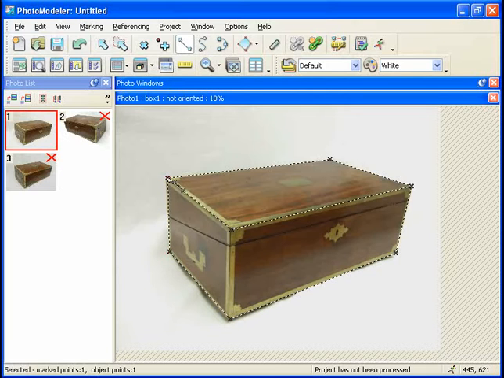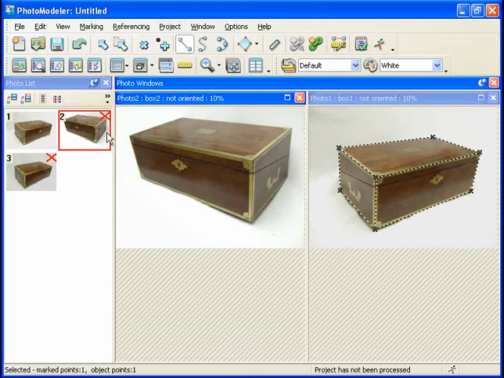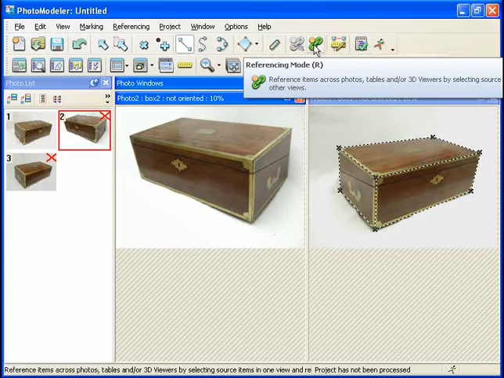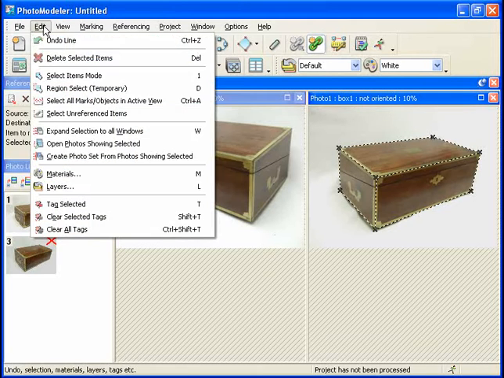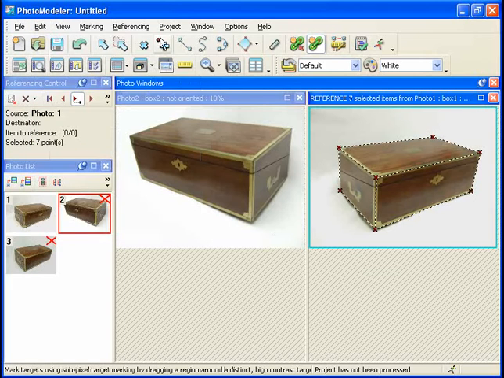Connect this line and right-click to End Draw. This line segment also needs to be created. Right-click to End Draw. Now we can open the second photo, which is taken from the front left of the box. Enter Referencing Mode. We activate Photo 1 and select all points on the photo. The selection causes Photo 1 to become the referencing source. The blue box around the edge indicates that this is now the source.